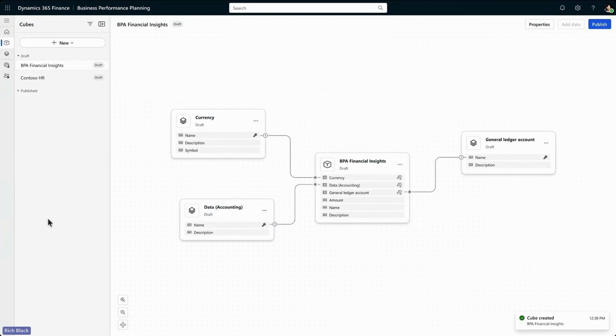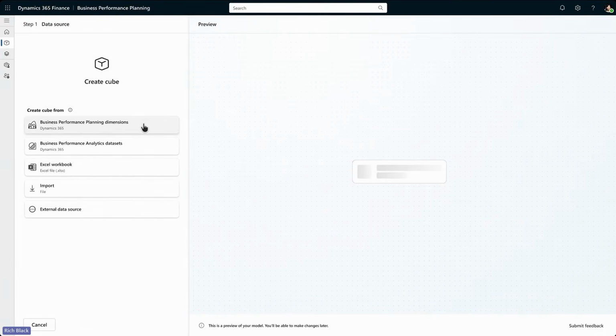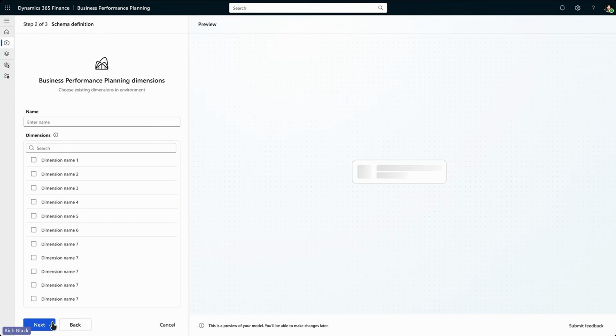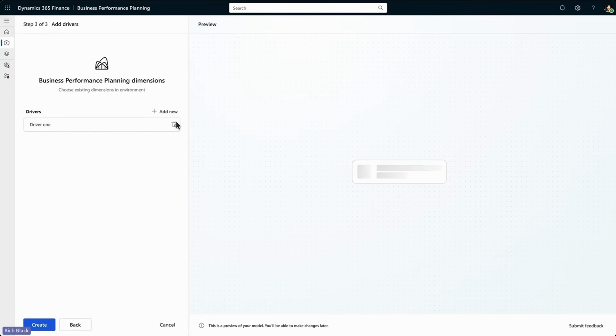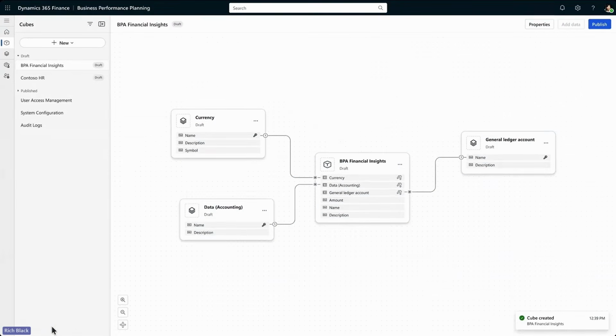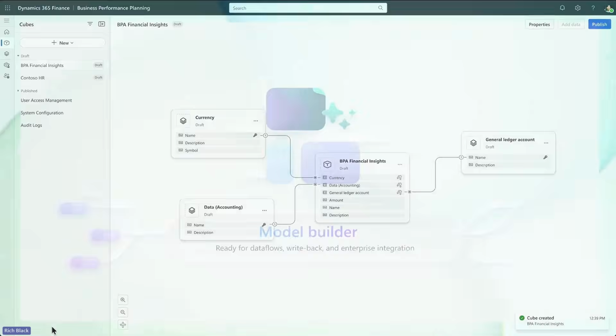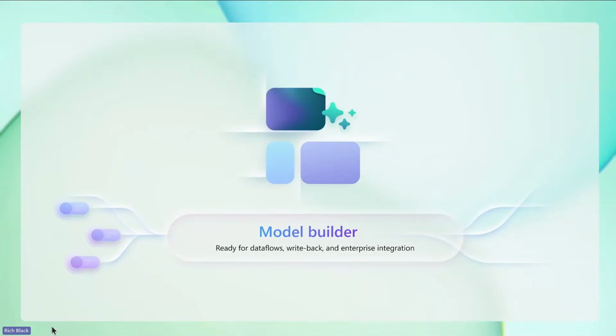You can also start from scratch, building a cube using existing dimensions already defined in your environment. Thanks to the new data model view, you can see your planning model take shape in real time. Explore its structure, refine logic and drivers before publishing. Once finalized, publishing to Dataverse transforms your draft into a live planning model, ready for data flows, write-back, and enterprise integration. The result: what once took hours now happens in minutes, faster, more transparent, and far more intuitive.